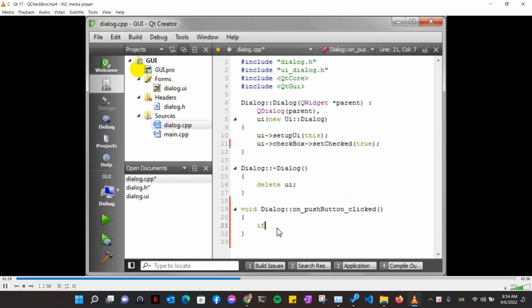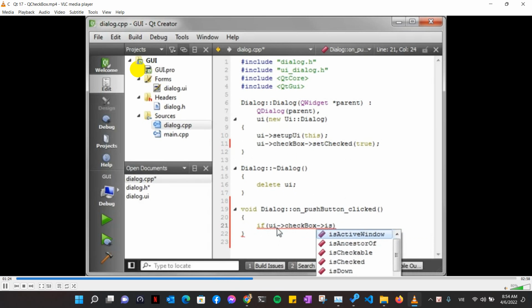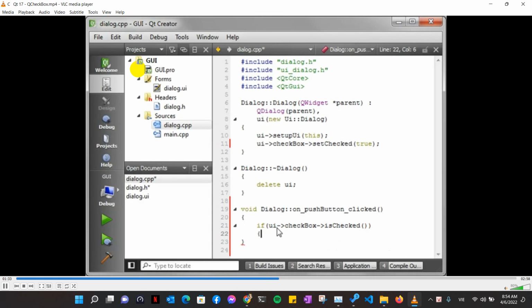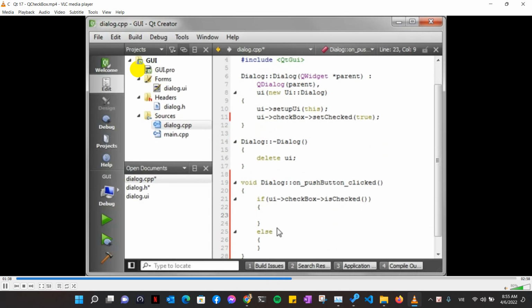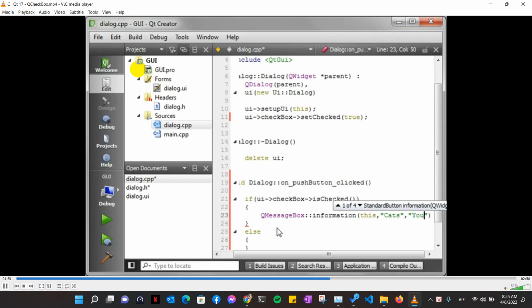And then we're going to add a little bit of logic here. We're going to say if ui dot checkbox is checked. In Qt, if it's a Boolean value, it'll use the word is in front of it, so isChecked. And that'll return a Boolean, and we can say else. And let's just add a QMessageBox in here. This, and we'll say cats. And we'll say you like cats.